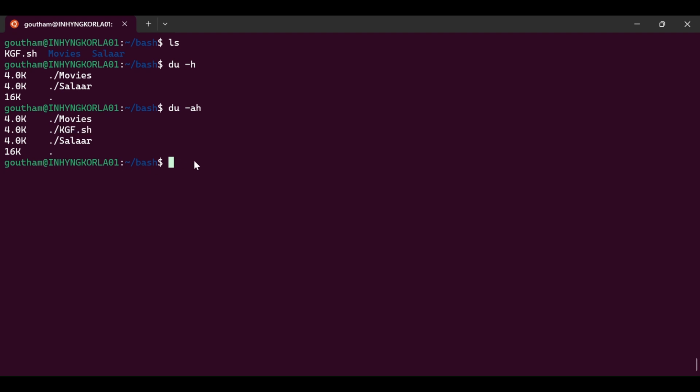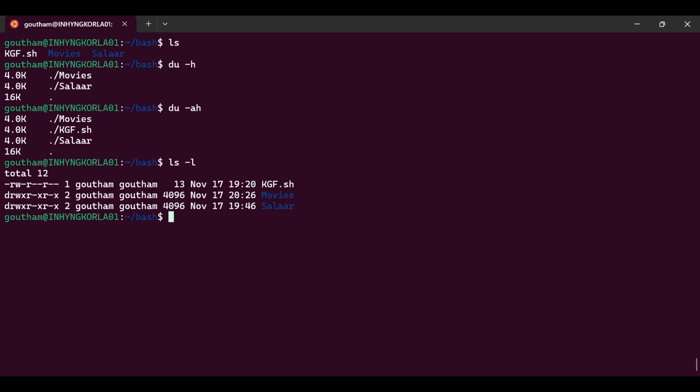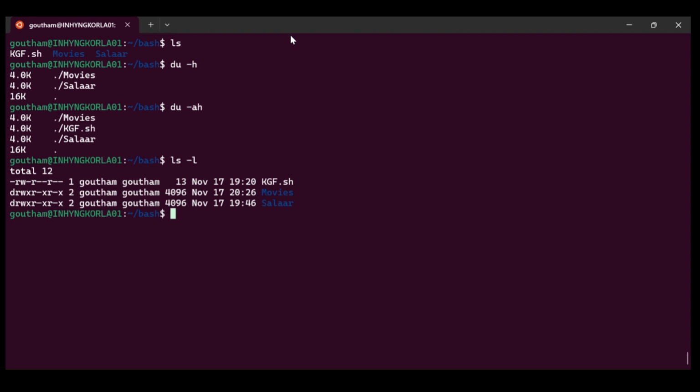Wait, the size of the kgf.sh file is also 4 kilobytes. Now I wanted to verify it with the ls -l command. The actual size of the kgf.sh file is 13 bytes. But the sizes of the folders are the same, 4 kilobytes each. But do you know why the size of the file is 4 kilobytes in the du command? Now I'll try to explain why this behavior is observed.